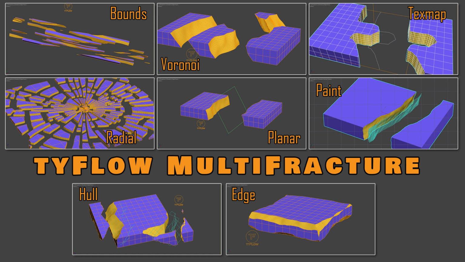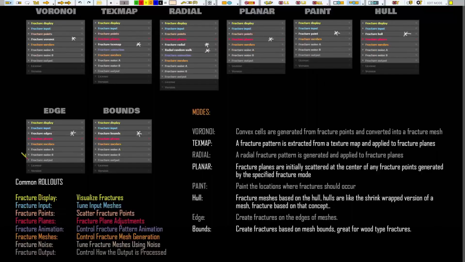tyFlow, multifracture and modifier. Learn how to understand and use it. The multifracture operator. It's an amazing operator. I mean, Tyson is brilliant. So we look at all the modes here: Voronoi, text map, radial, planar, paint, hull, edge, and bounds.